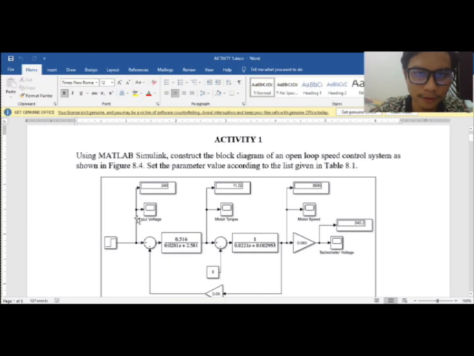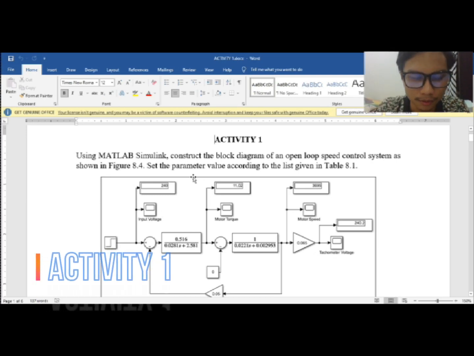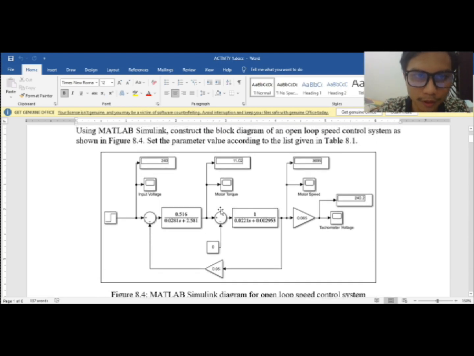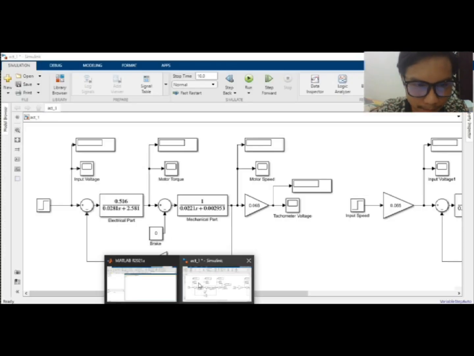So the first, Activity 1, is for Exercise 7 or 8 in here. We are using MATLAB Simulink to construct the block diagram of an open loop speed control system as shown in Figure 8.4 in here. So set the parameter value according to Table 8.1. We already have the values set according to Table 8.1 in here. So let's go to MATLAB.